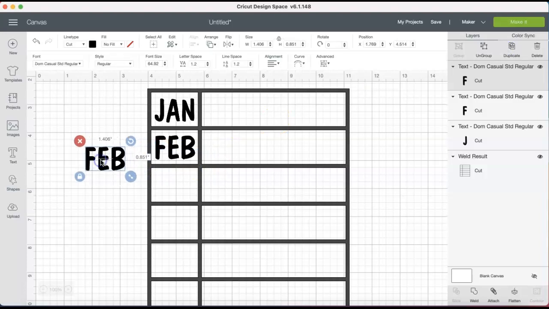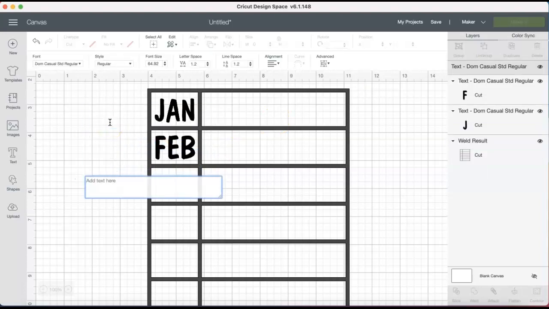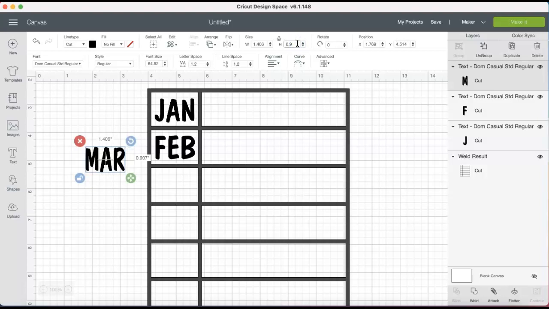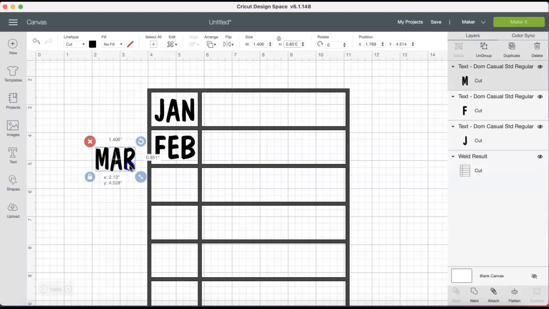So I can hit duplicate. I can now change whatever I want in that box, hit the unlock, and then actually type in the dimensions so they are equal from one box on top of the other. It just makes it a little bit easier to read when you're looking down. You don't have to have the exact same sizes, but I just find it's a little bit more consistent and easier on your eyes when you're looking down the chart.